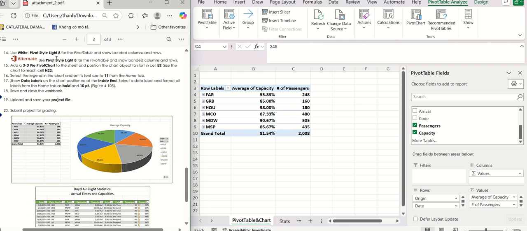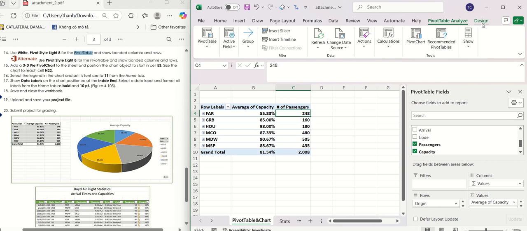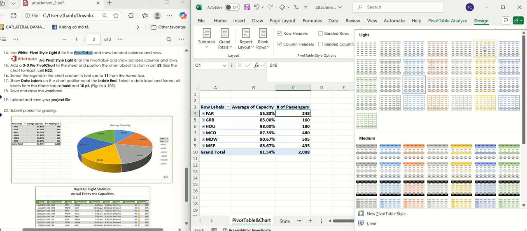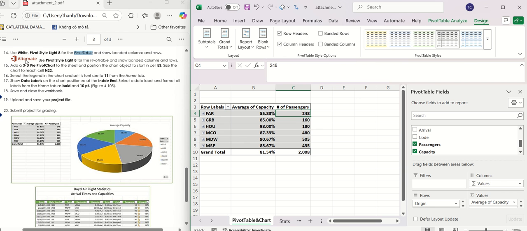Now we go to number 14. We need to use a white pivot style light A for the pivot table. So I will go to this side in here, and we select this one, white pivot style light A. And that's the answer for number 14.